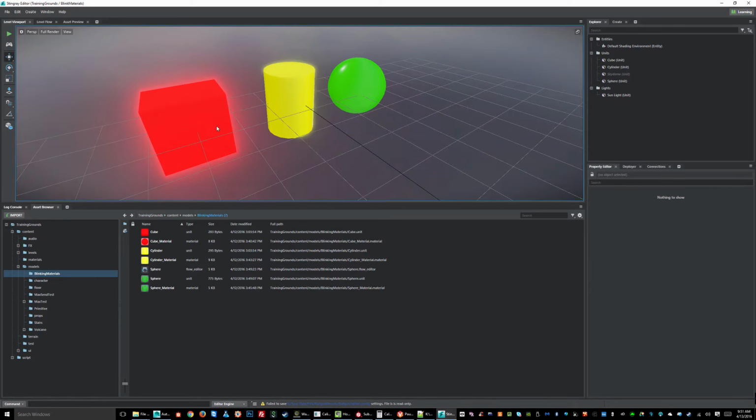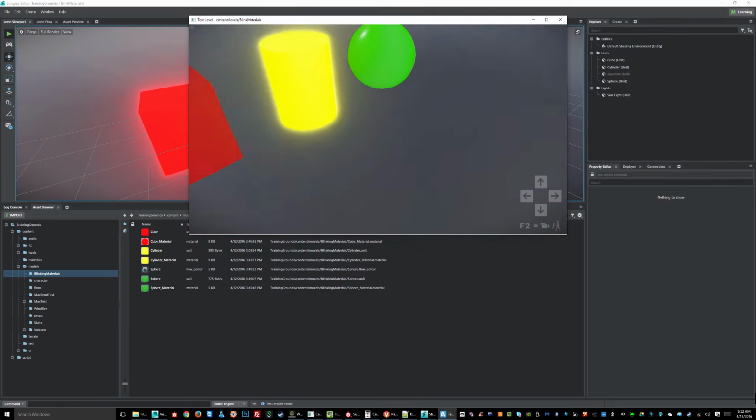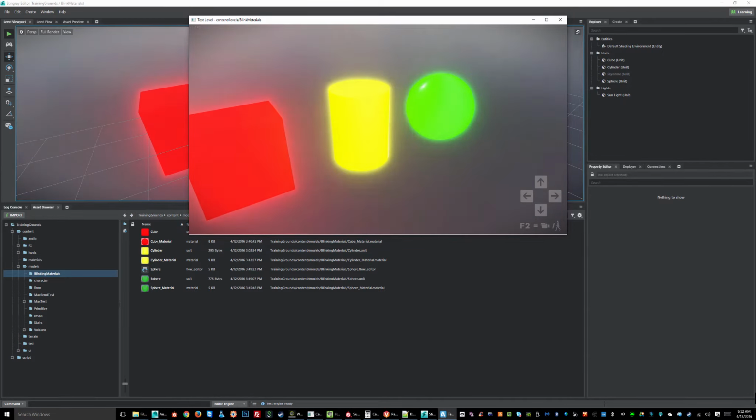So as you can see here, we have three different materials blinking. This last one blinks on click. So if I were to go ahead and hit play, just give it a second to load. Okay, and if I click, it's doing the blink.